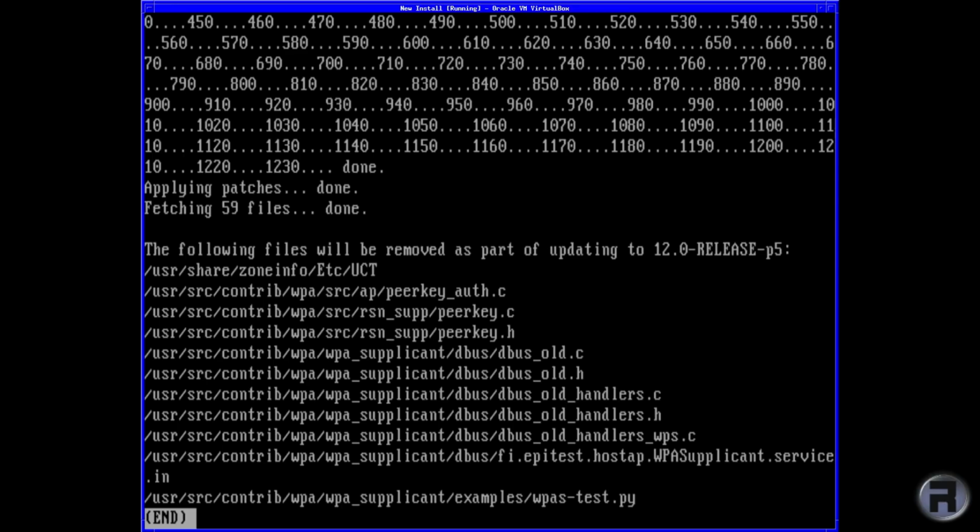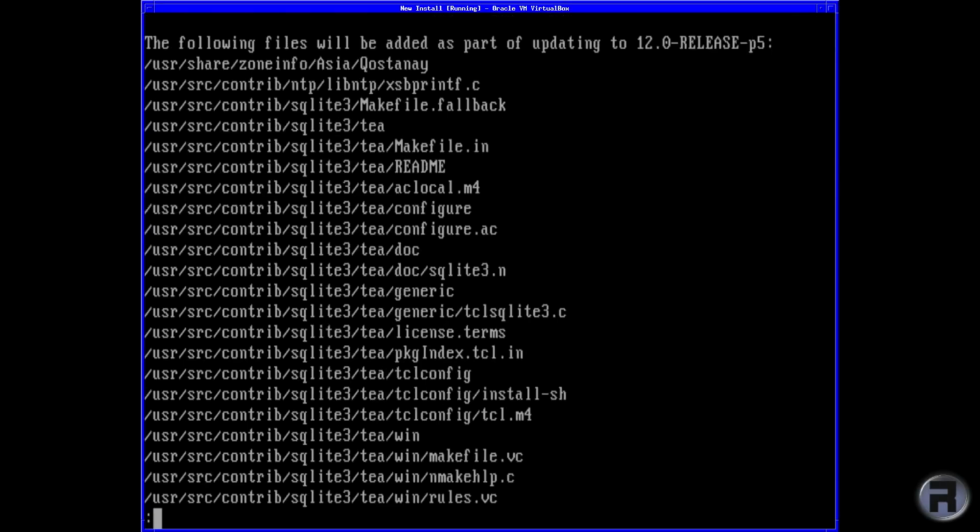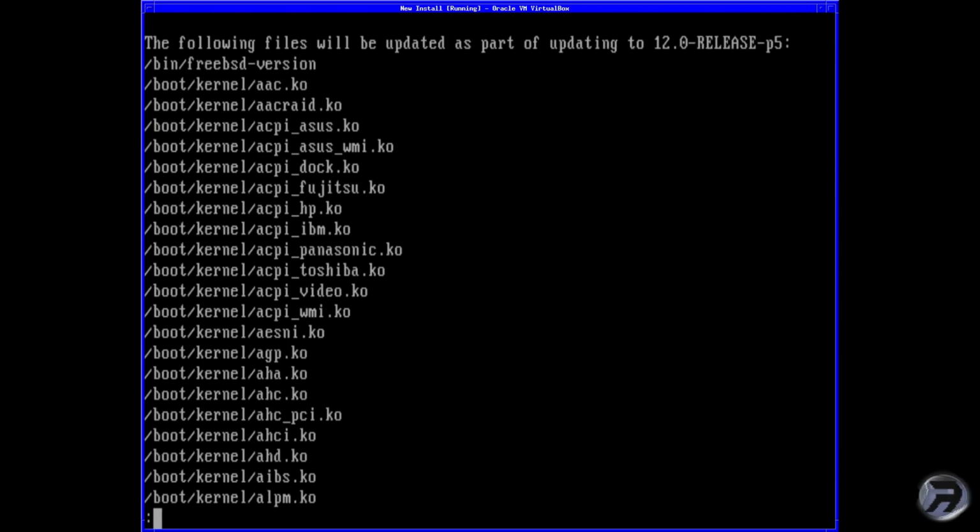Right, okay, that's done. It's just showing you what we've updated. So we got some Wi-Fi that's been updated, WPA supplicant. SQLite's been updated. ACPI power. Yeah, that's fine.